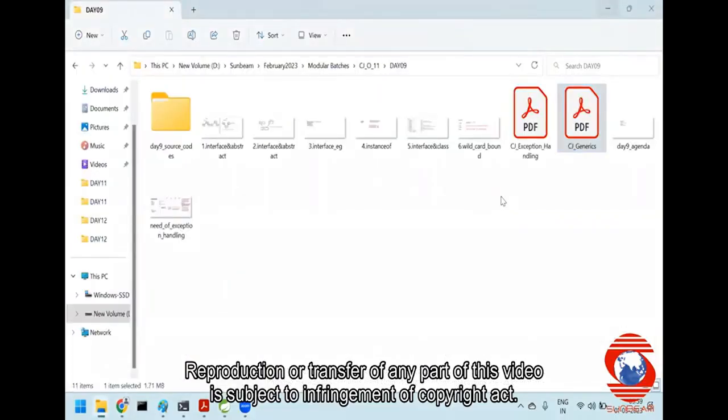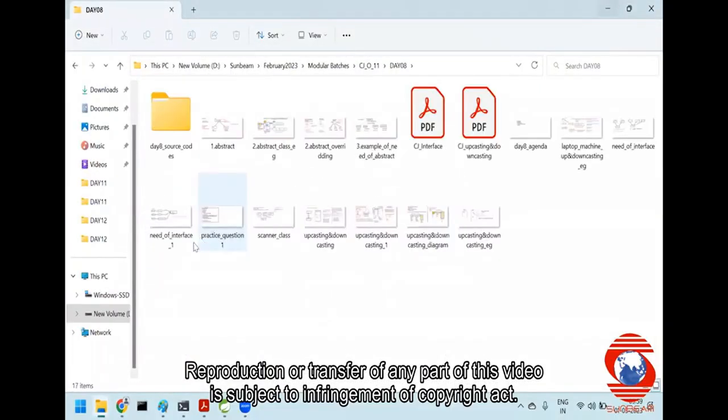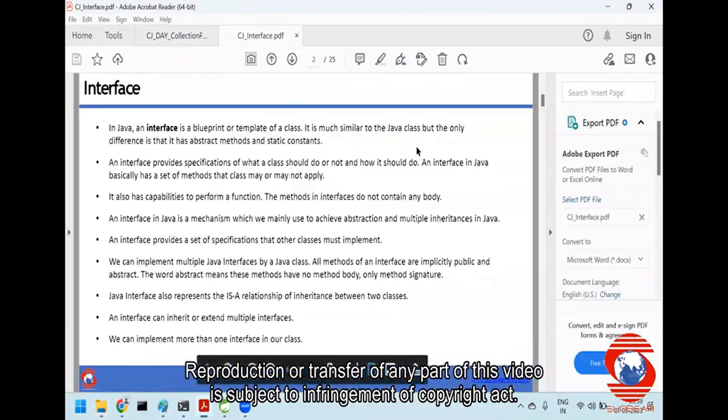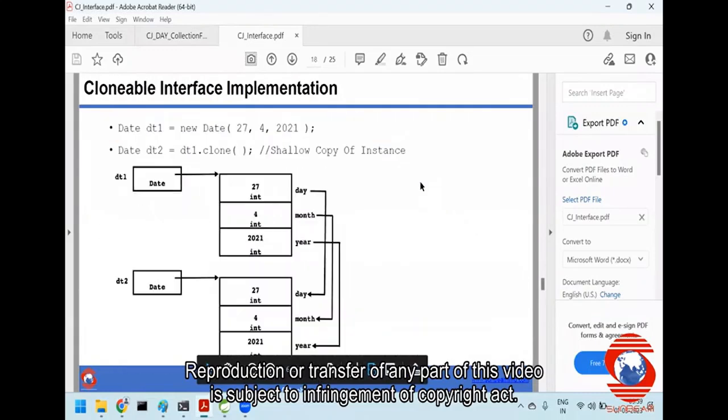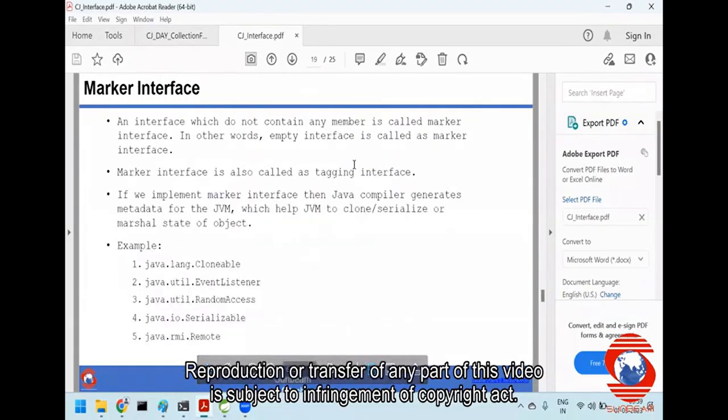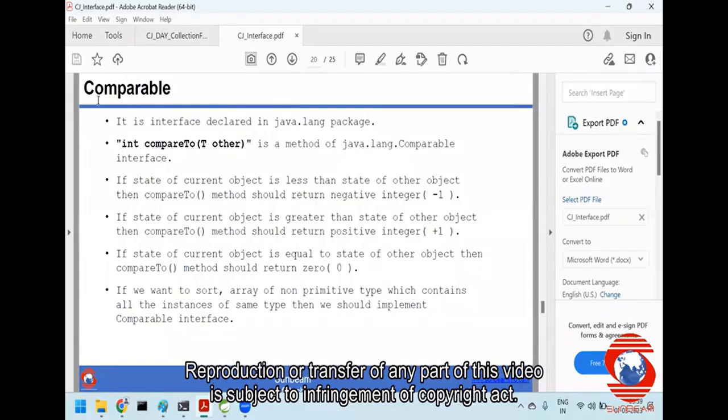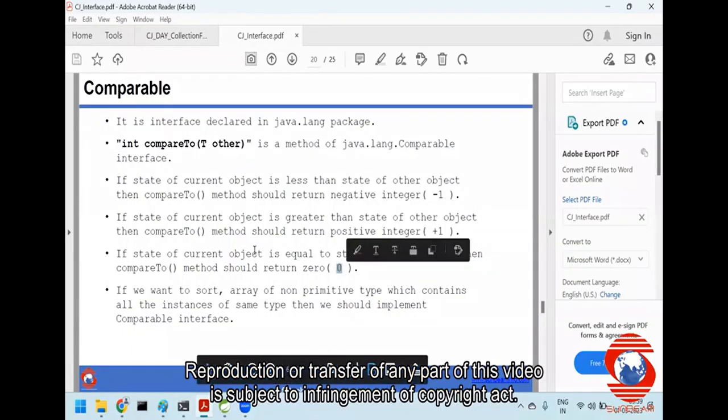Let me go to the interface. You all have seen Cloneable. You all have seen Marker. Check this out. Comparable. It's in java.lang. compareTo is a method which is to be used. It returns an integer value, based on how it checks the state of one object against another object. -1 is lesser than, +1 is greater than, and 0 if it is equal.